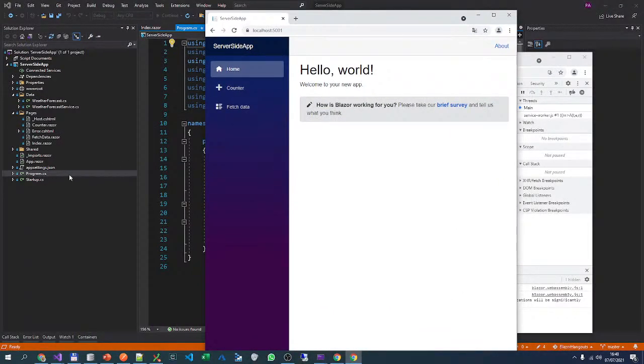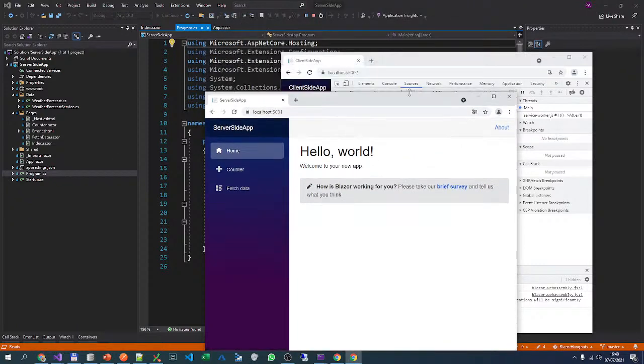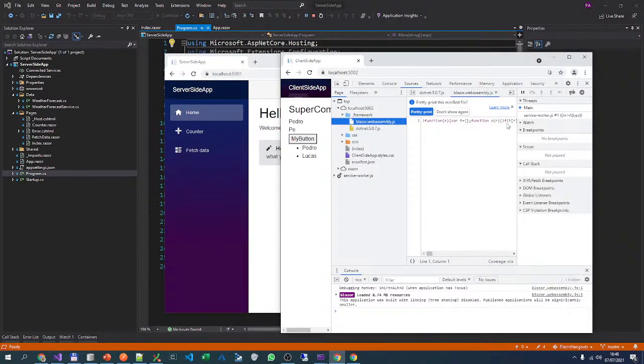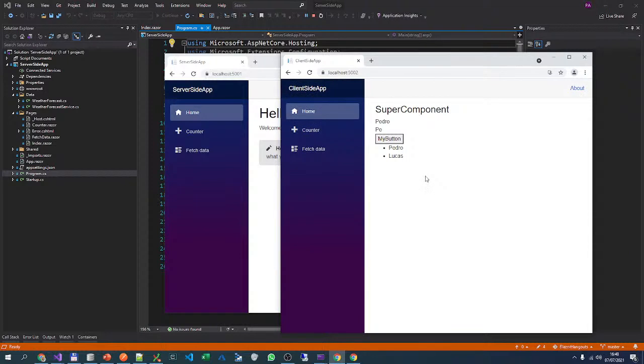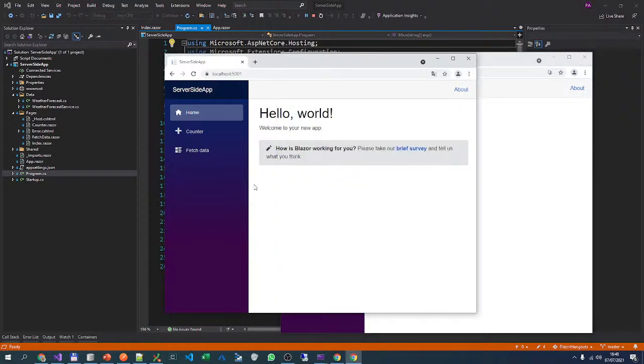What else can I say about the difference between them? The client side will probably be the one that survives. The first one was the server side, and it was the solution they had to start the Blazor development.